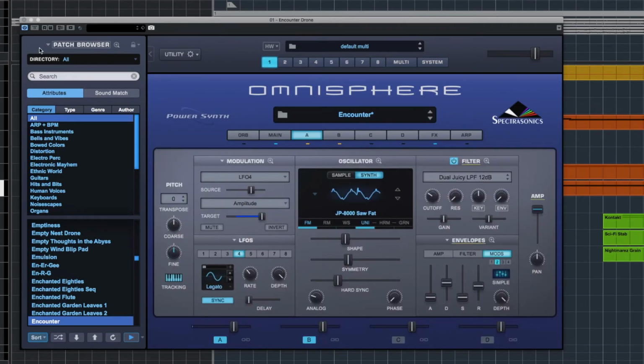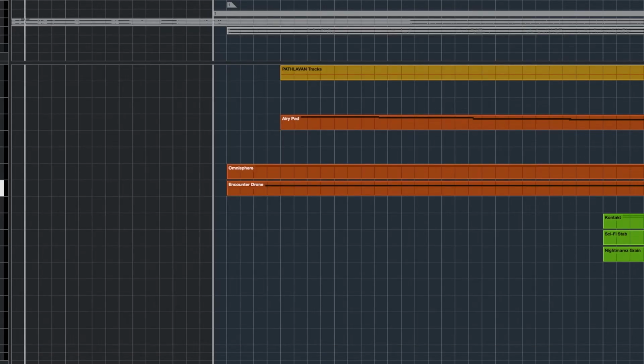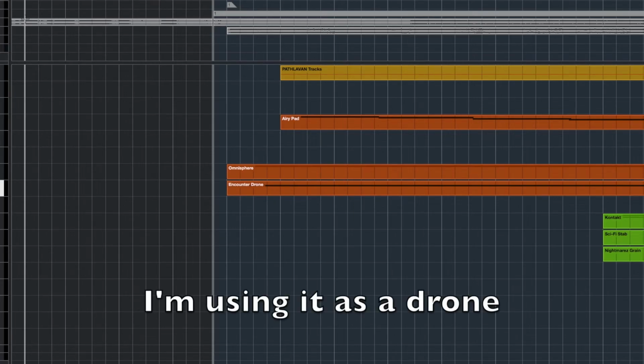So I'm just going to play real quickly a little bit of this cue so you can hear what it sounds like in a piece of music. I won't play the whole thing, but just enough for you to hear what it's doing.